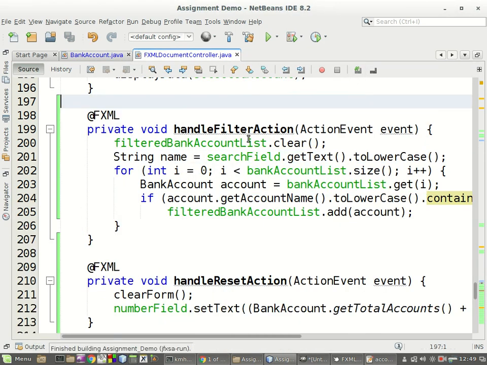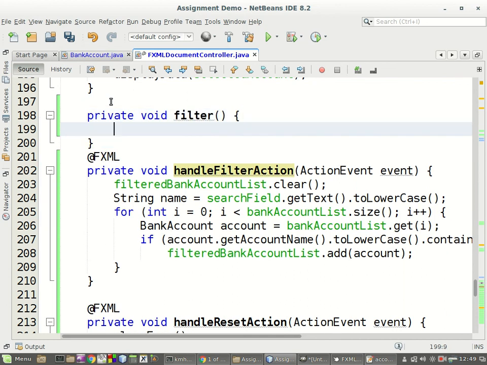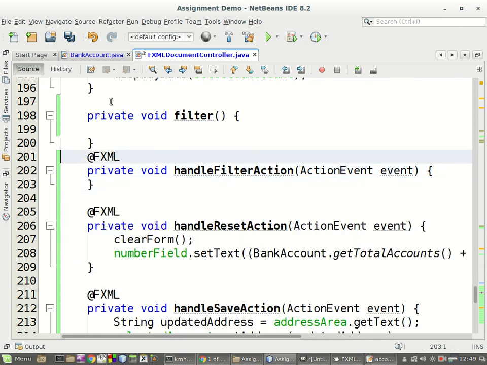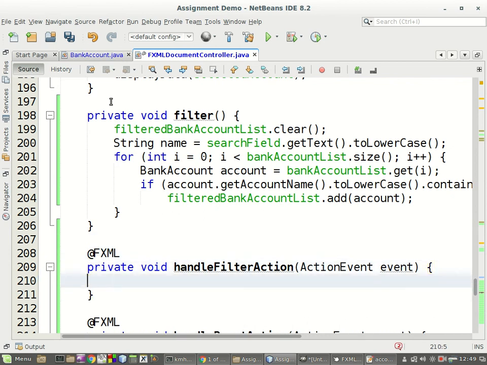See, this should work for the handle filter action, obviously. It should also work for the typing thing as well. So let me take this part and refactor this. Private void filter. Okay, I will take this piece of code and put it here because I want to use it from two places. So whenever we are calling handle filter action, this thing will get called.